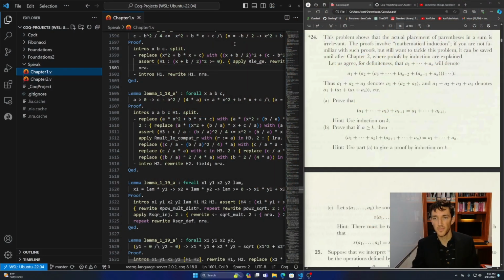And for the rest of this video, I'm just going to cover one of the exercises that I really enjoyed, exercise 24. So with that being said, let's head to VS Code. Problem 24. This problem shows that the actual placement of parentheses in a sum is irrelevant. The proofs involve mathematical induction. If you are not familiar with such proofs but still want to tackle this problem, it can be saved until after Chapter 2, where proofs by induction are explained.